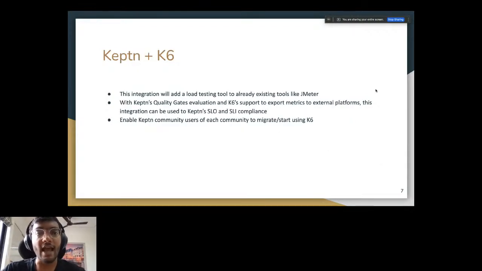This Keptn plus K6 integration will add a load testing tool to the already existing set of tools in Keptn, like JMeter. K6 also supports writing metrics to external platforms like Prometheus. We can club the two features together, and we can also do Keptn's quality gate evaluation on the metrics written by K6. It will also enable community users to migrate from using either of the tools.